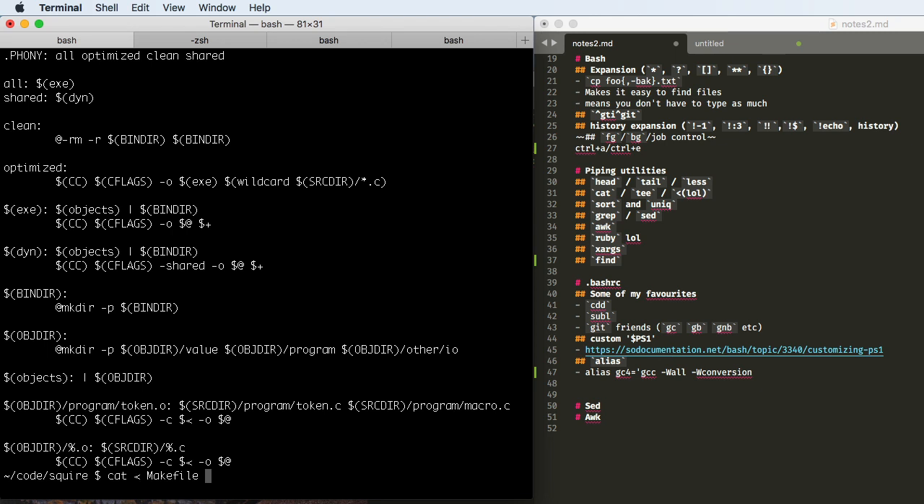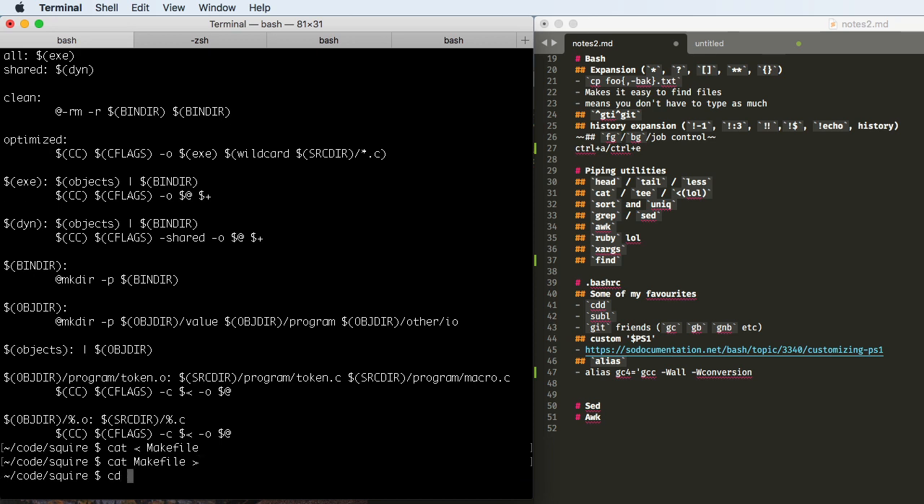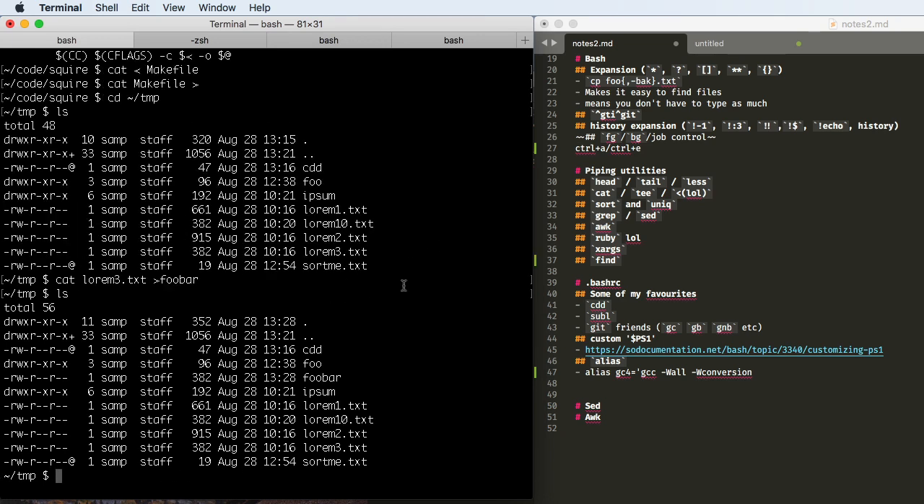That's less than. The greater than is the opposite. It says take the output of cat, and instead of sticking it to the terminal, stick it into whatever file name we give it. So we can say cat makefile, and then stick it into... no, I don't want to be in Squire. Let's do cd temp, cat lorem3.txt, and stick it into foo bar. Foo bar now will contain lorem's code.